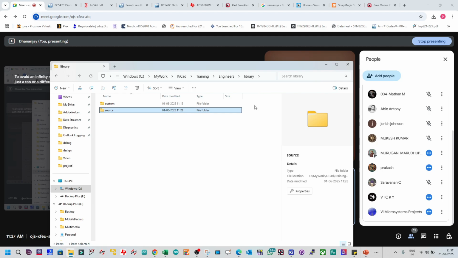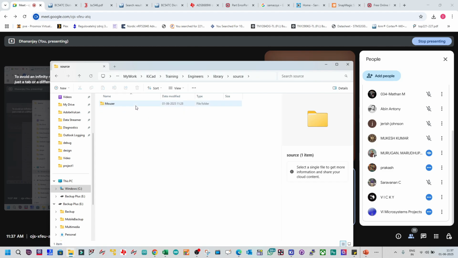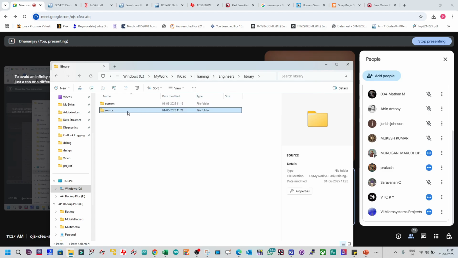Let us not waste time here. Create custom and source. Inside source you create your vendor name, and inside the vendor name, Mouser, you keep the file. Till this stage it is done. Yes, sir. Now inside the same library you create one more folder, custom.